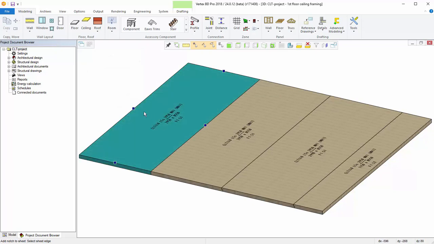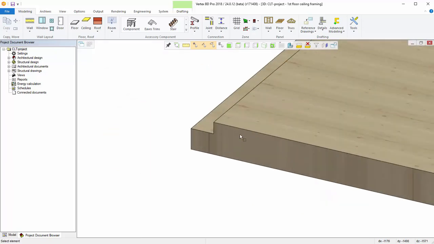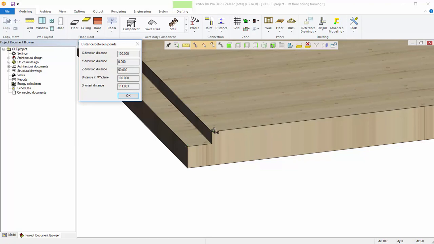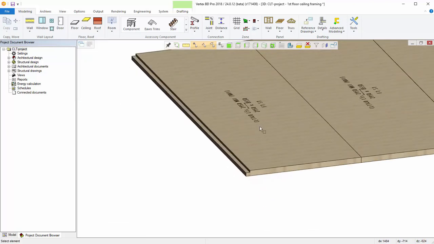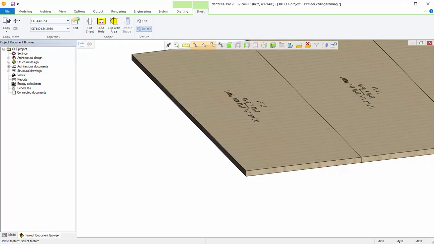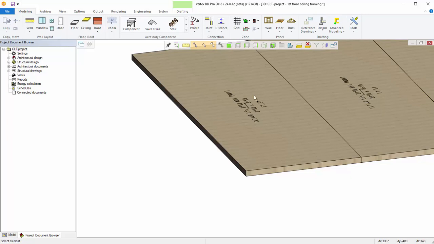Select a sheet and point the handle of the edge where you want the notch to be. Now there is a 100 × 50 notch. If you want to delete the notch, select the sheet and Delete Feature. Now all the features of the sheet are shown as green balls. Point the feature's ball that you want to remove.